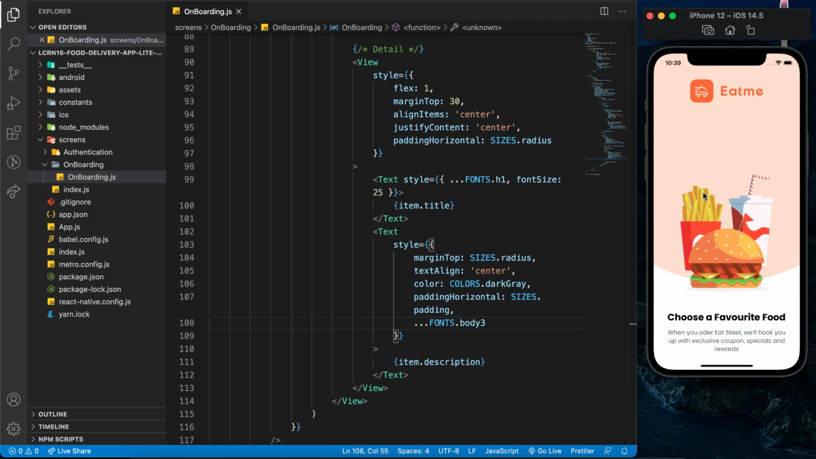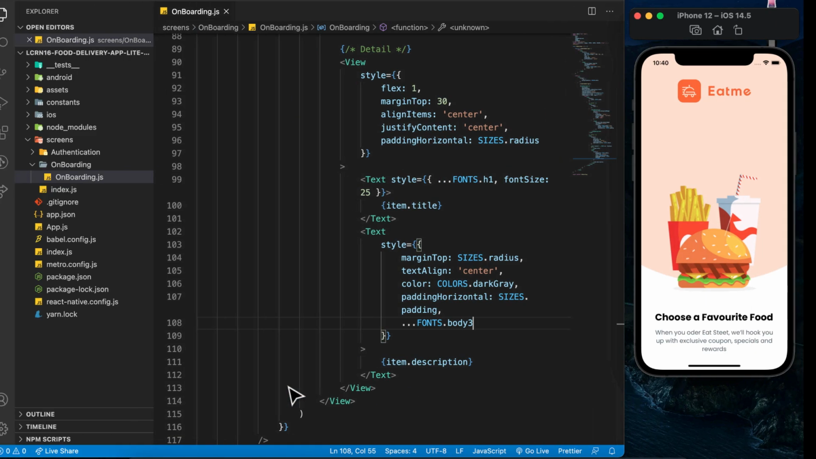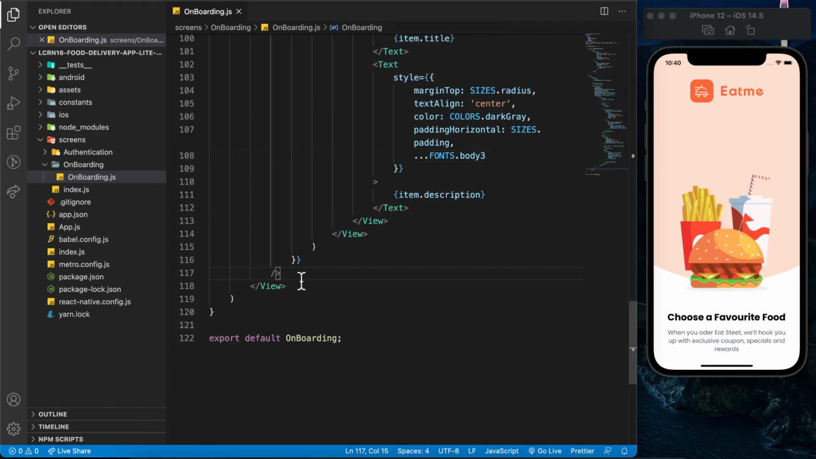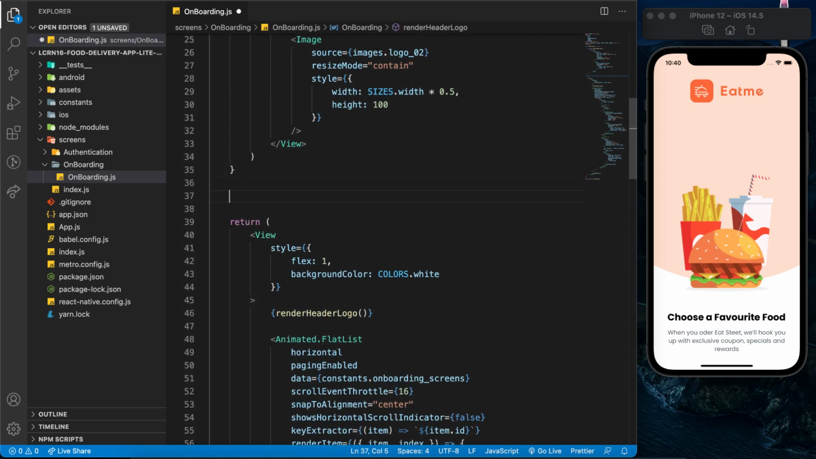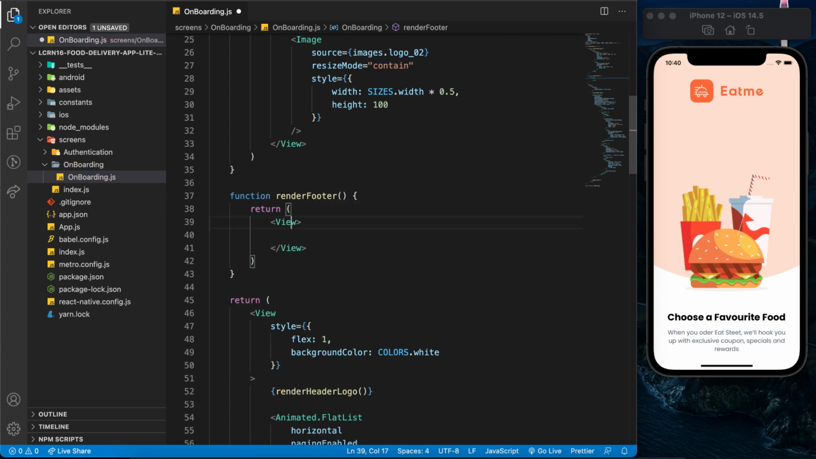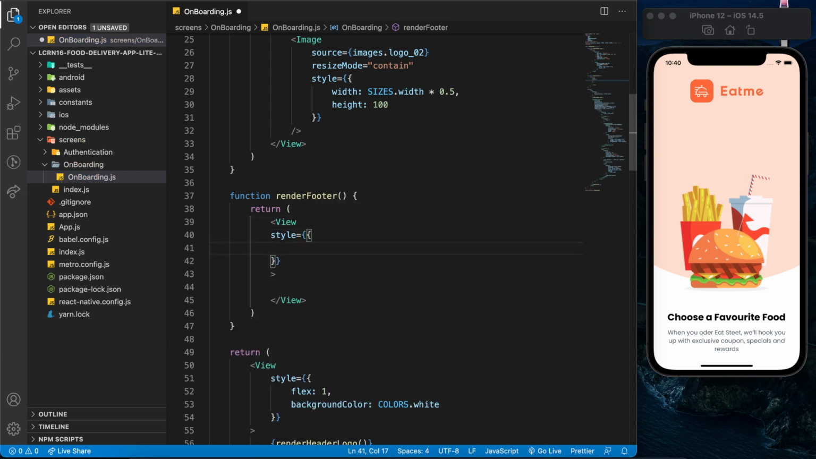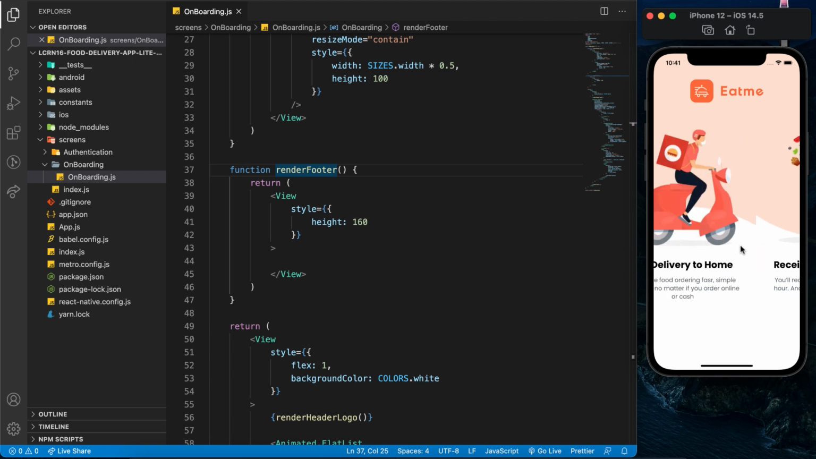And I'm pretty sure the alignment issue will be fixed after we add the footer section over here. Alright, so go back to the source code. Right underneath the Animated.FlatList component, we are going to render a new function called renderFooter, like that. And we are going to create this function over here. So function renderFooter, and we are going to return a container view, give it a bit of styling. The height should be equal to 160, like that. Save it. Perfect, we have finally fixed the alignment issues.